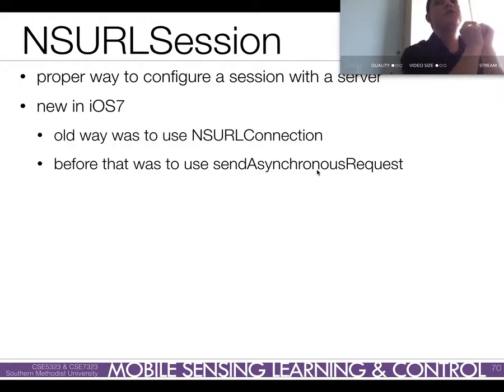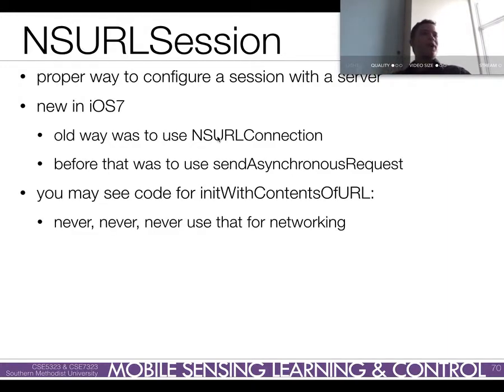Why? Because if you go into an interview, let's say you're interviewing with, I don't know, Bottle Rocket, and they make iOS apps, and they tell you they want you to do an HTTP request example. All right? If you use NSURLConnection or sendAsynchronousRequest, it's probably not going to look very good. And if you find code out on the internets that says initWithContentsOfURL, you should never, never, never, ever use that for networking. Okay? You will not get the job. It is not the way.